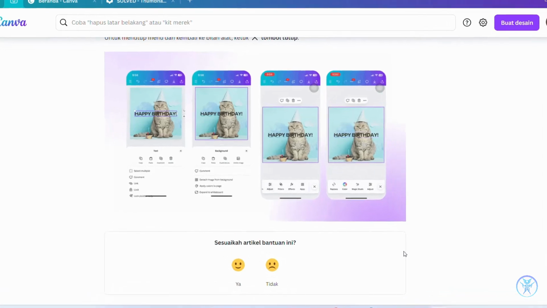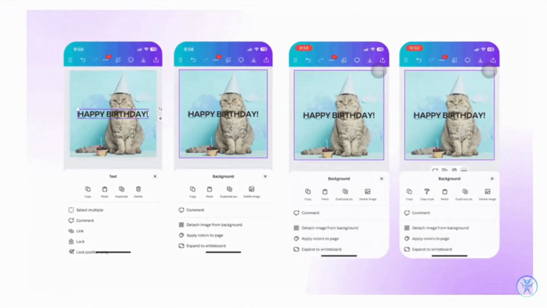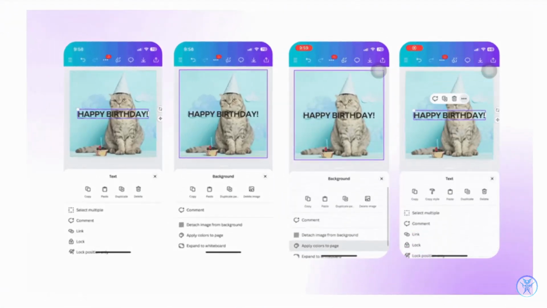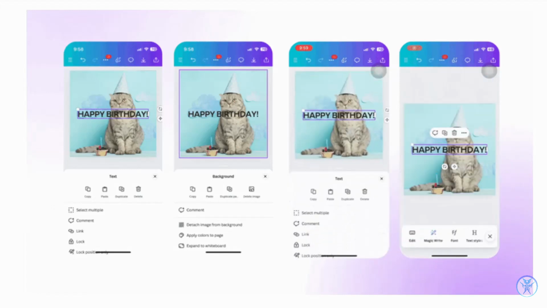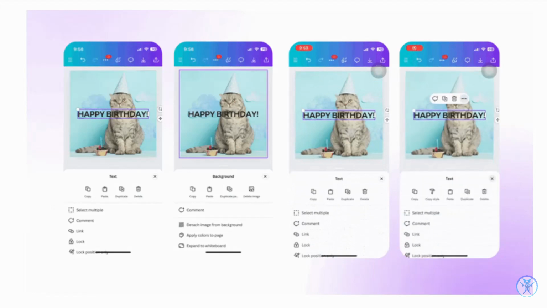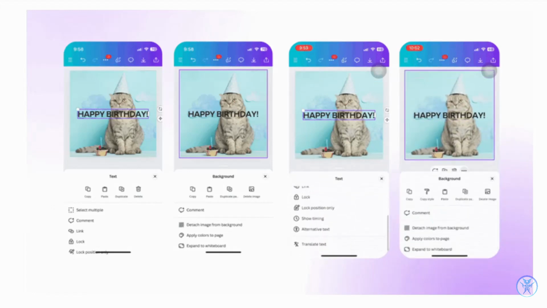6. Mobile interface changes. You'll find available options after selecting the element you want to edit. For more options, swipe left, then tap More. You can also tap the More icon from the floating toolbar or long press on the element.